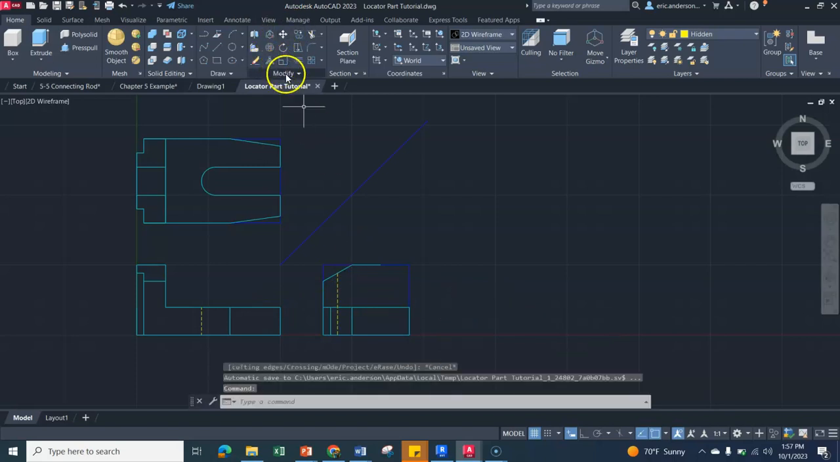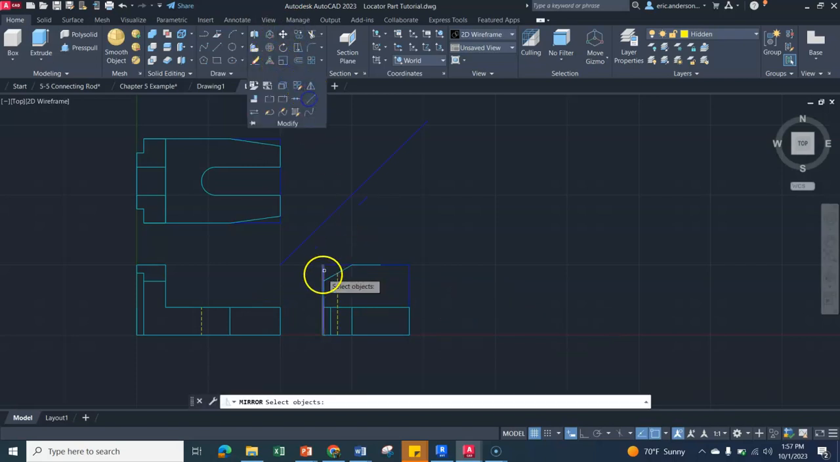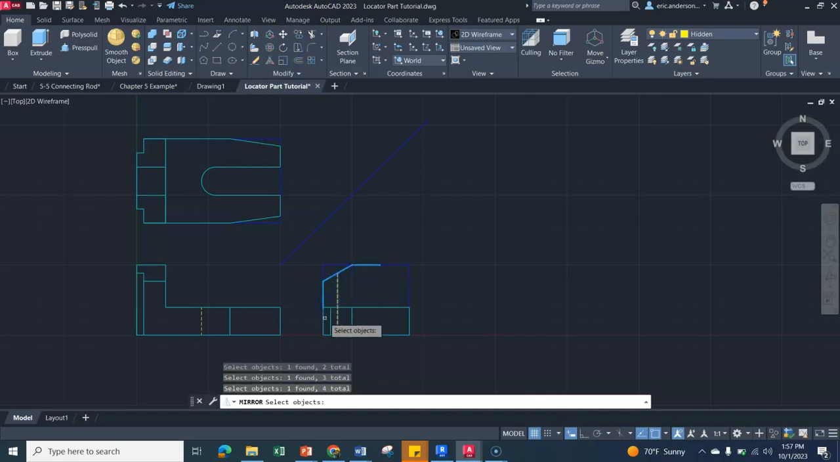Okay, so now let's be a little bit lazy. Let's grab my mirror tool, and I'm going to mirror you, and you, and you, and you. It's nice to have symmetric pieces so that I can actually do this and be lazy. Select objects, hit enter. First point of my mirror line should be at the midpoint of each of these. So I'm going to grab that triangle, and that triangle. Hey, there we go. Erase source objects? No, definitely keep that.